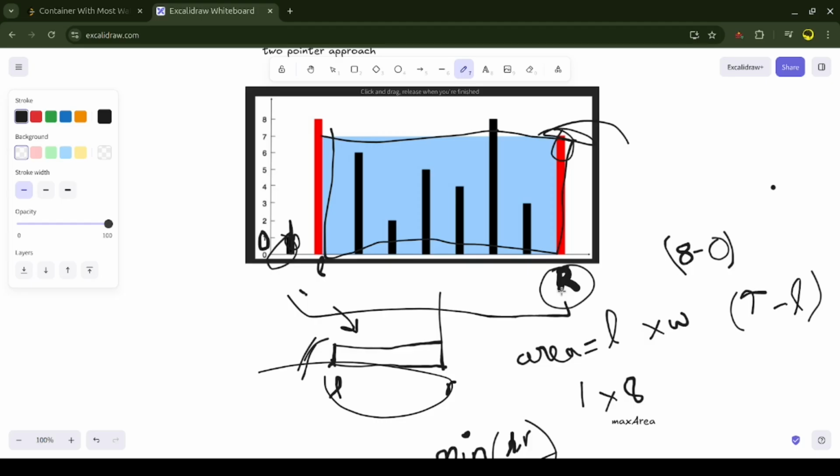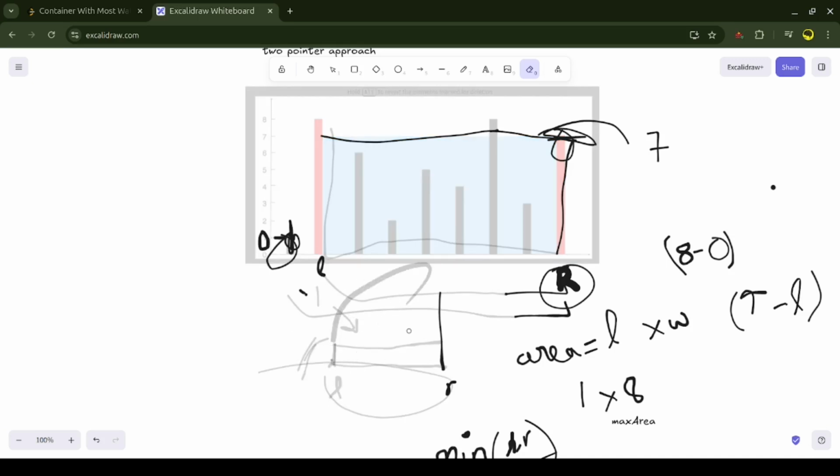The height is R, and the length is the difference between them. Now the height, before the height was 1, now we are considering the height of R, which is much greater, and the height of R is 7. 7 is the height, and what will be the width again? L is at 1 and R is at... let me remove everything, it's getting messy now.